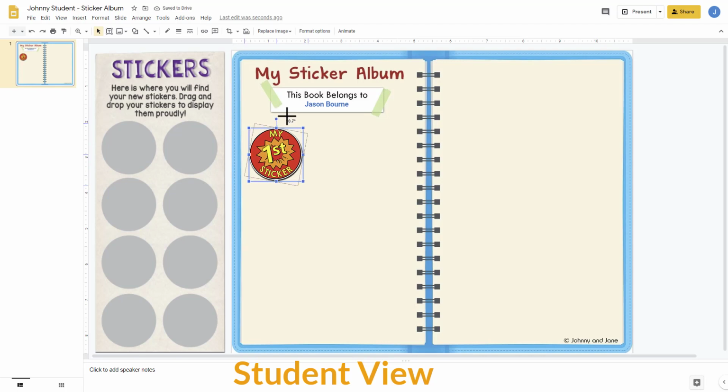Once again, they can have fun manipulating the stickers. They can enlarge them, make them smaller, rotate them, stack them on top of each other. Whatever they want to make this their very own reward board.